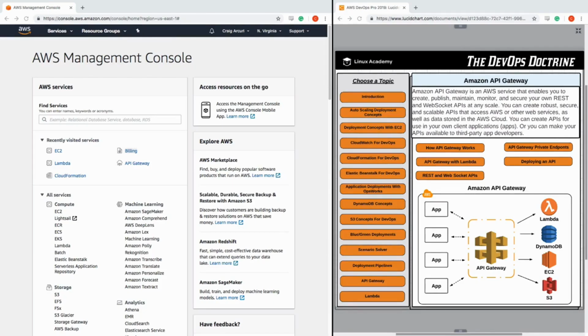Hey folks, welcome back. So by this point in the API Gateway section, we've gone pretty deep on API Gateway. Now what we're going to talk about in this lesson is using API Gateway with private endpoints. So in the DevOps doctrine, let's click on API Gateway private endpoints.